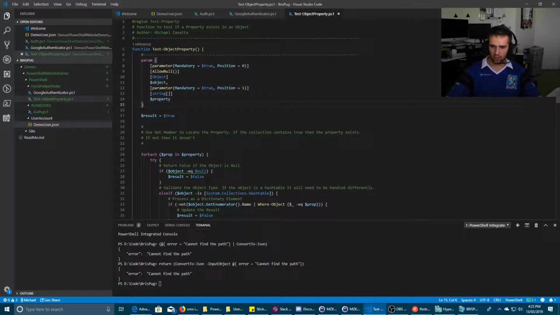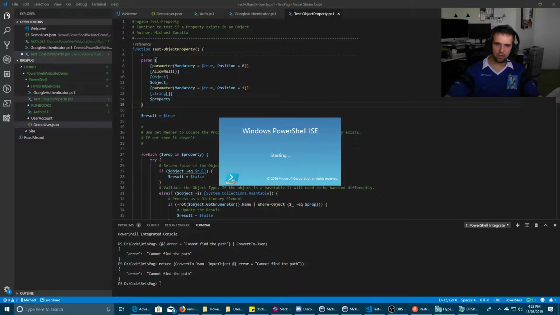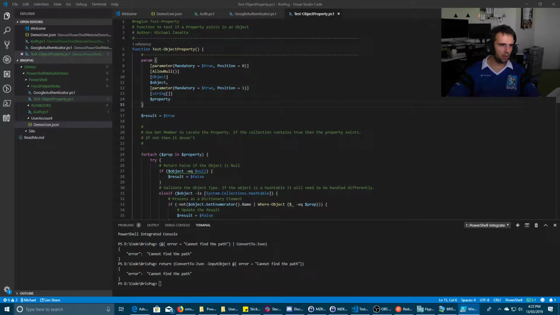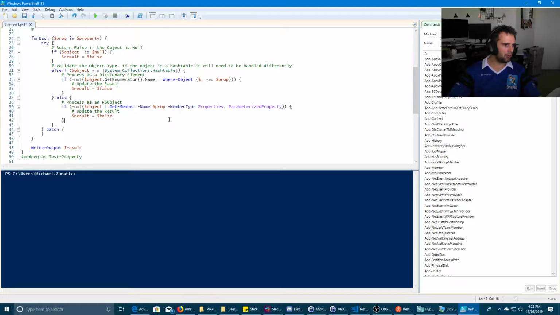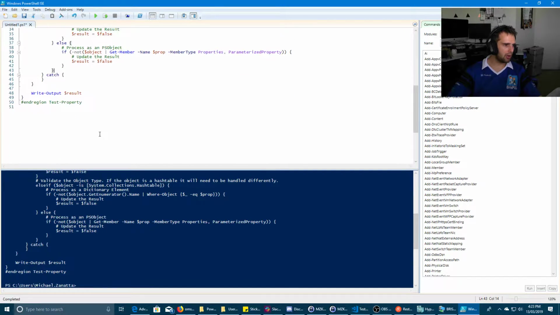One of the things, if you're never sure, I generally just jump in the ISE and grab whatever I'm dealing with. So I'm just going to do that. I'm going to create a quick class, test. We're just going to create a property. It's an object, isn't it? Yeah, let's just call it object.